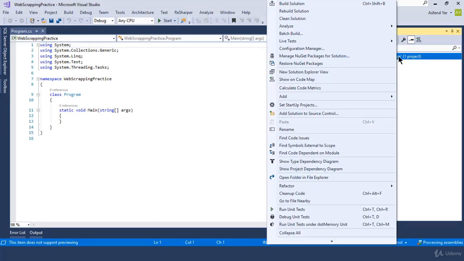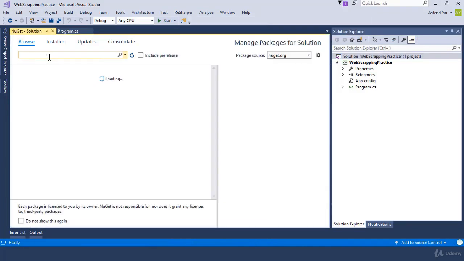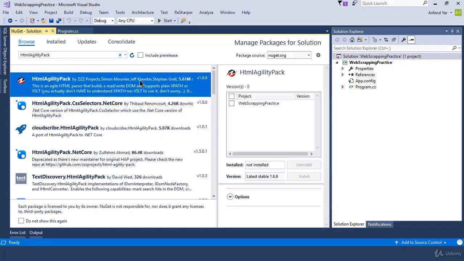and then simply right click on the solution and click on Manage NuGet Packages and search for HTML Agility Pack and simply install it in your project.